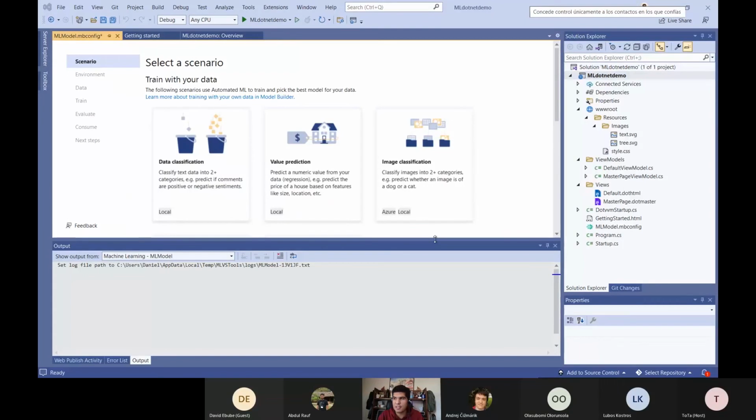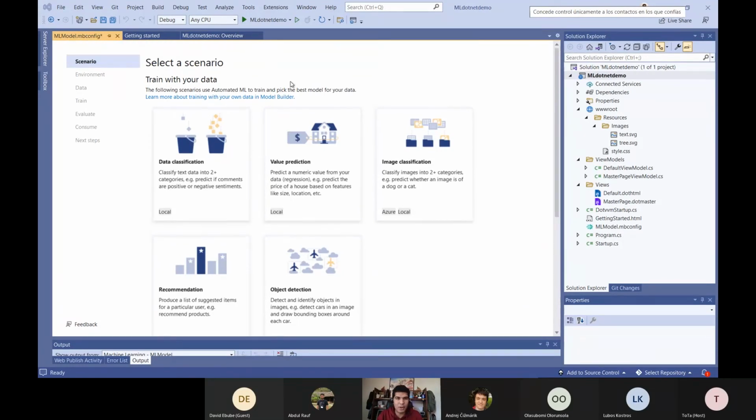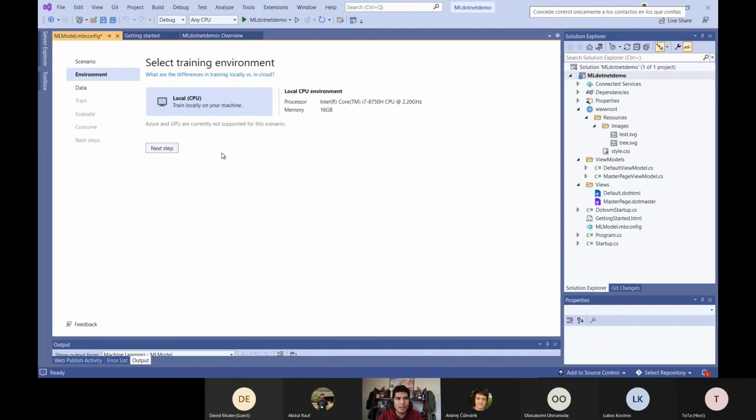And here we can see different scenarios. Different scenarios, for example, data classification, value prediction, image classification, and others like this to personalize our machine learning model. So in this case, our idea is to have data classification to have sentiment analysis in comments, positive or negative comments. So in this case, we can select this scenario, data classification, in our wizard to specify that. Now, as a machine learning model that we need to train, in this particular case, the only option that we can use here is to train with our local processor. So the only thing now I need to show you is the dataset. I missed that, sorry. I'm going to show this demo, the dataset.